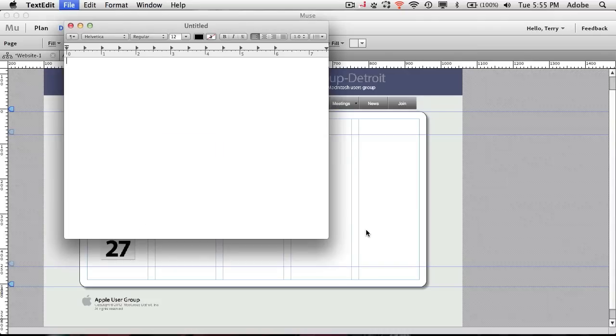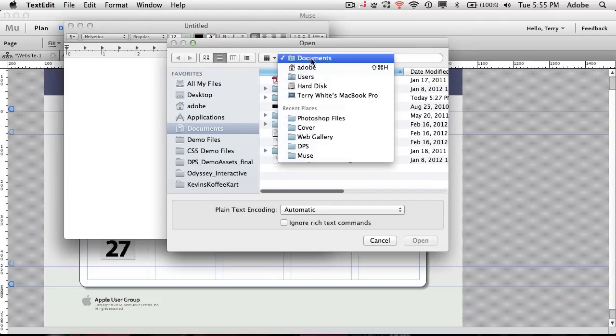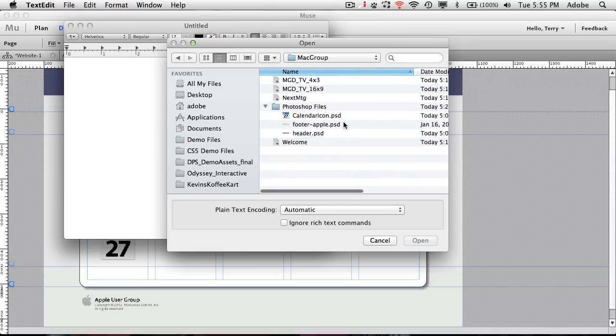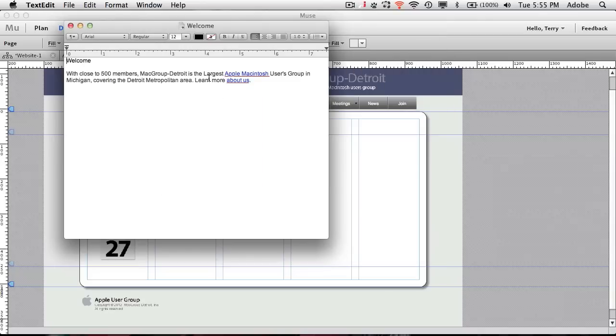And the only reason I'm bringing up TextEdit is not to type, because I've already got the text typed and I just want to open it, copy and paste it. So we're just going to go to that file and grab our welcome text. We'll open that up, select this text, copy it, and come back to Muse.